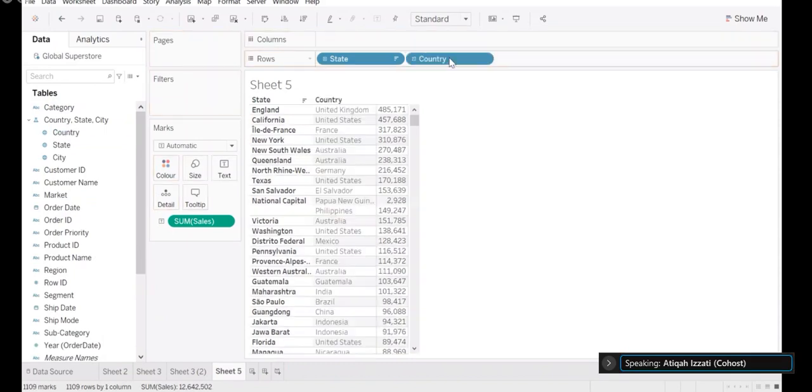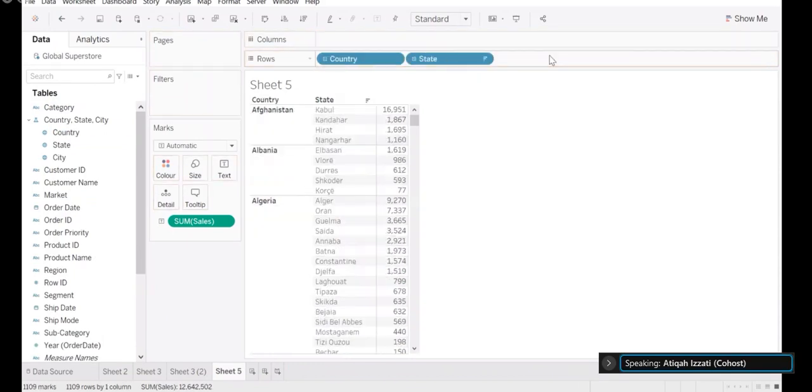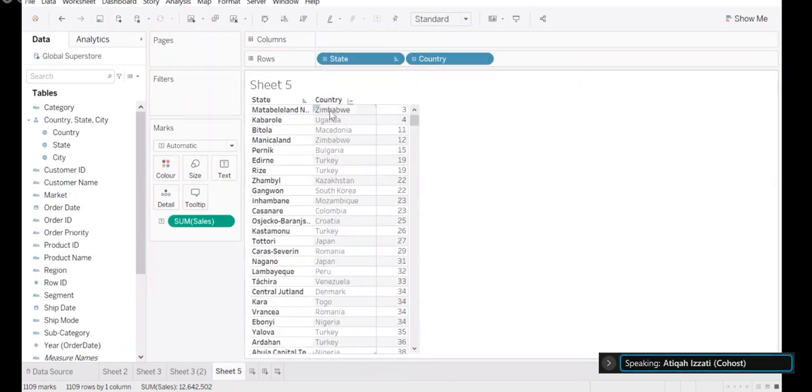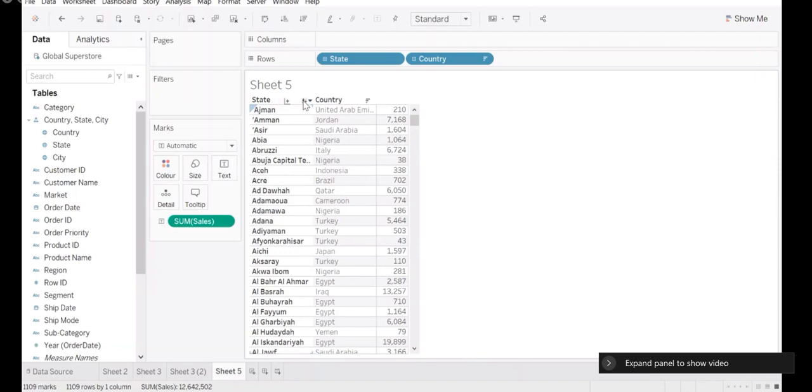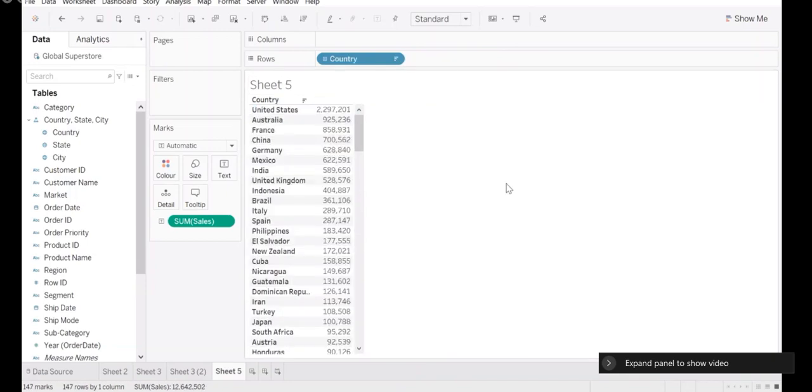Country sekali. Country. Sorry, kita letakkan dekat belakang. Sebab kita nak state, kita nak sortkan ni, kita tekan kat atas ni. This one kita nak state, kita nak sortkan. Kita remove dulu ni.